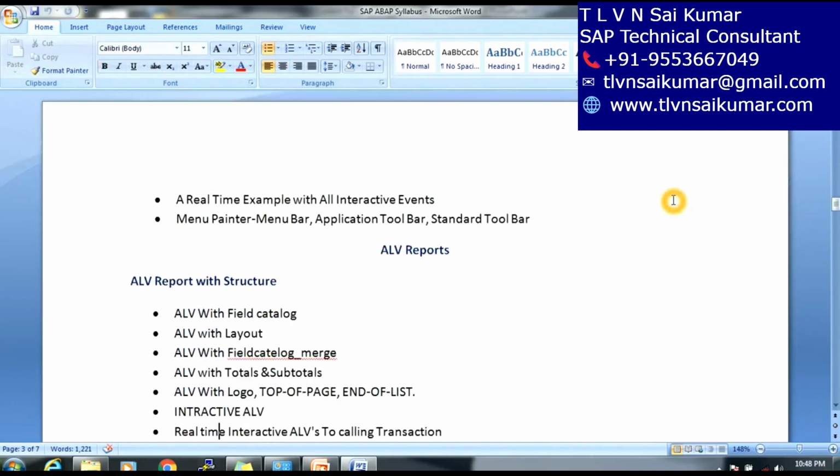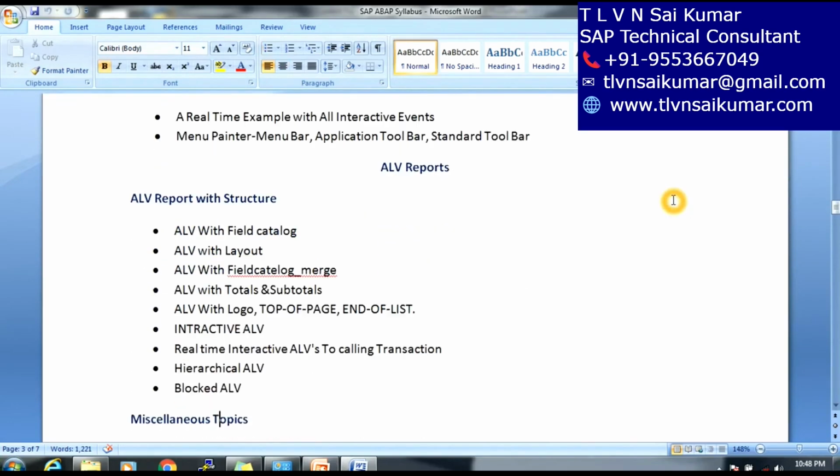Now next, ALV reports, the most important ones, ABAP List Viewer reports. In the ALV report with structures, like ALV with field catalog, ALV with layouts, ALV with field catalog merge by the function module, ALV with totals and subtotals of the internal table content. Now next, ALV with logos, top of page, end of page, and end of list. Now next, interactive ALV, a real-time interactive ALV calling particular transactions. Now next, hierarchical ALV and blocked ALV.